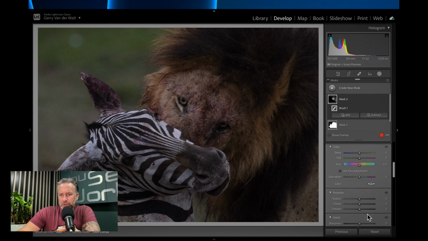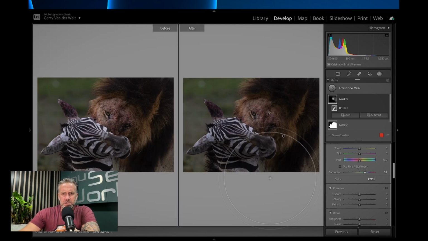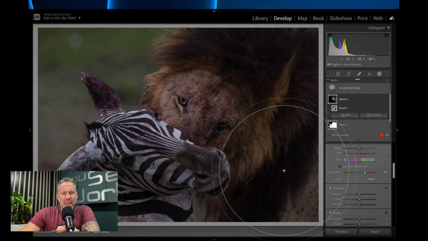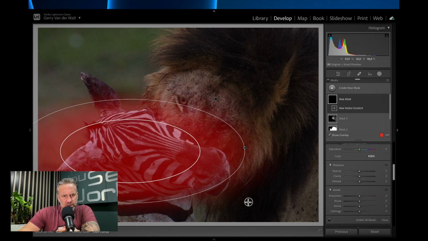I'm also wanting a little bit more color in that area because the red and the tawny of the lion is quite rich over there. Right, let's see before and after where we're going with this. Okay. Coming along nicely. And then I want to get more contrast on this dude. So let's go create new mask. I'm going to do a radial on him because it seems like quite a simple.